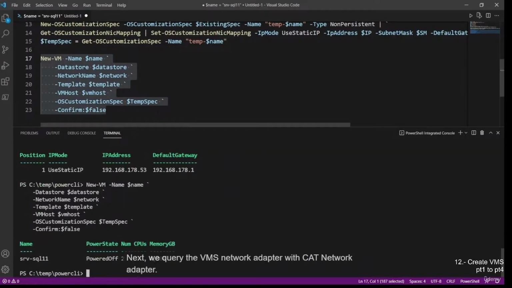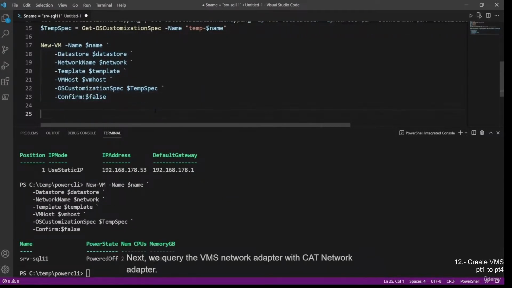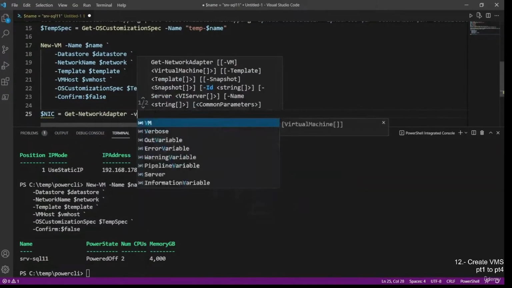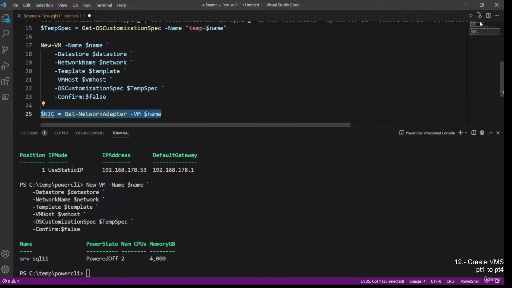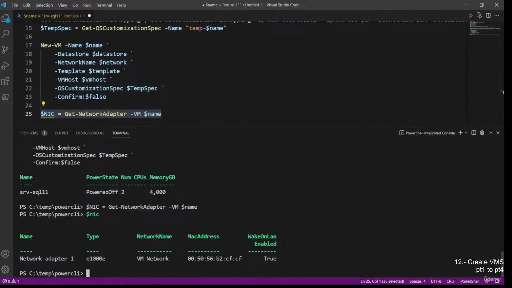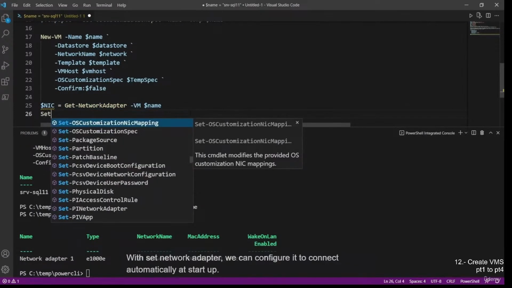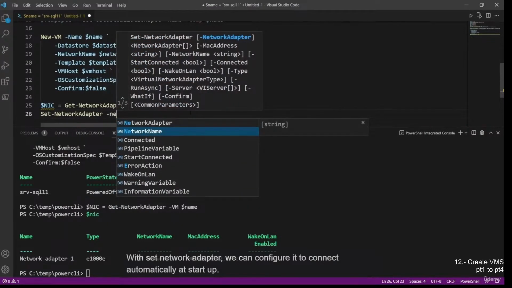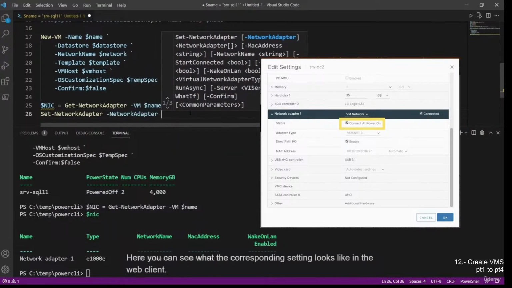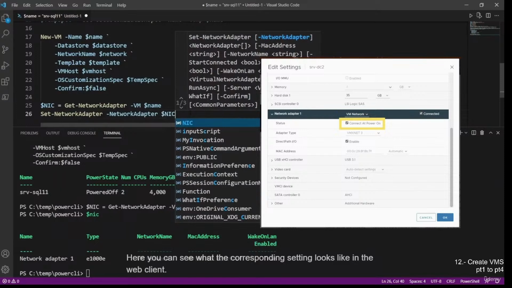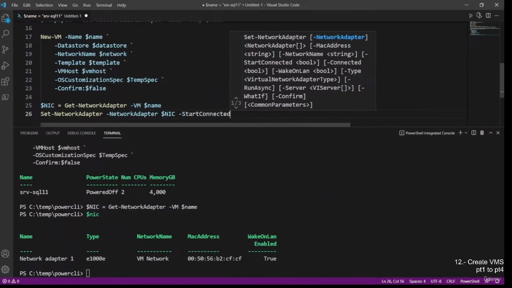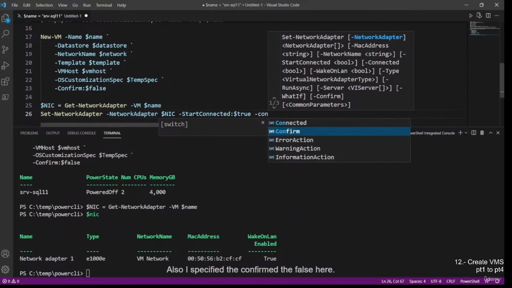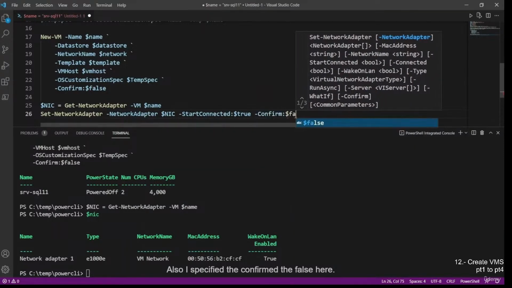Next, we query the VM's network adapter with get network adapter. With set network adapter, we can configure it to connect automatically at startup. Here you can see what the corresponding setting looks like in the web client. Also, I specify the confirm $false here.